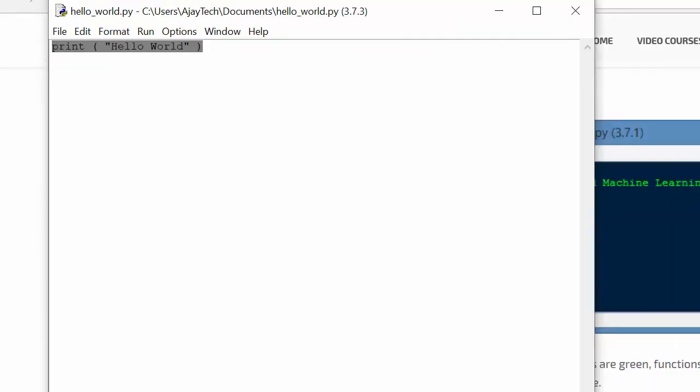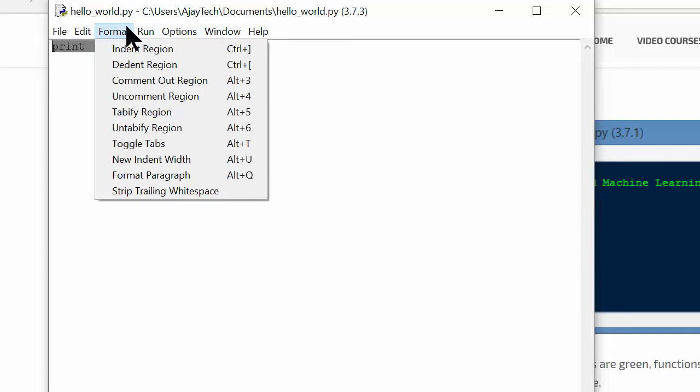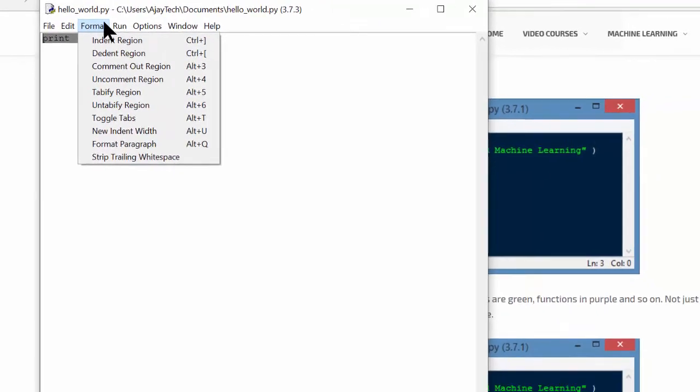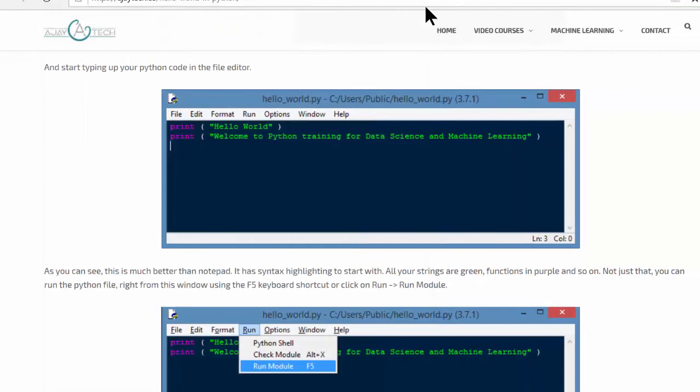Now that's not the only purpose of IDLE. You can do so many other things, like you can do debugging, you can format the file, and so forth. But again, we're not going to use IDLE for running these programs. So if you're not interested, you can just ignore this step.